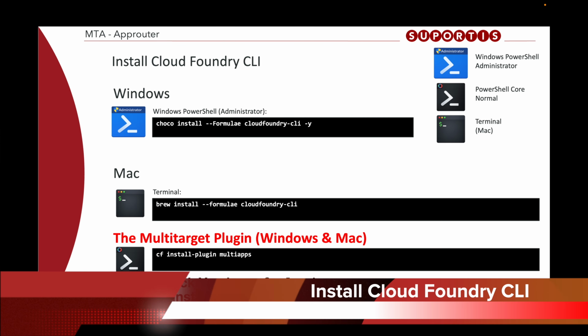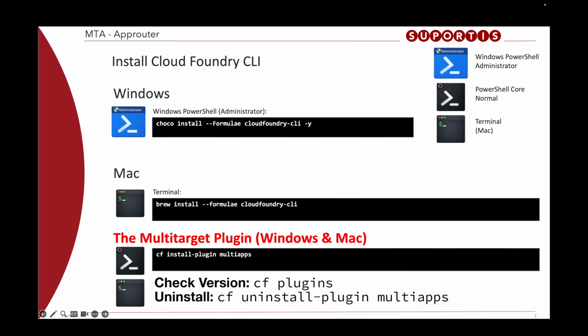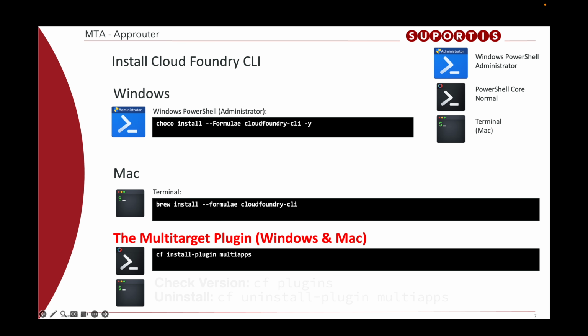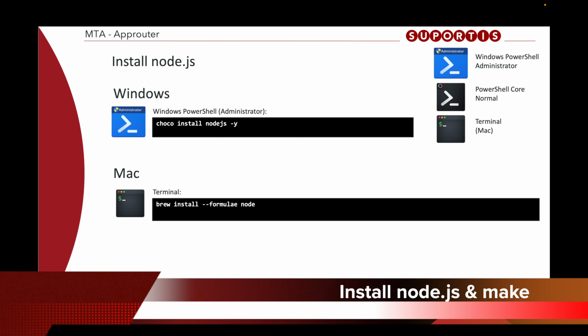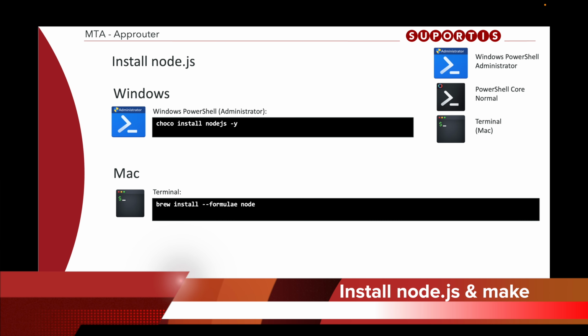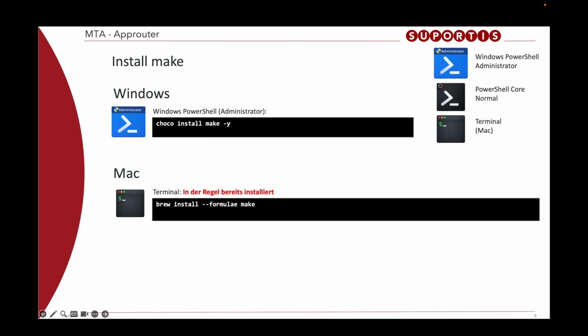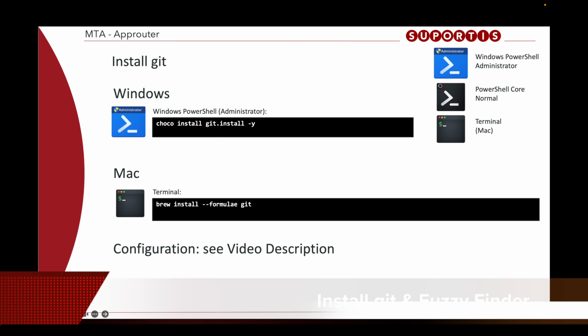This installs the Cloud Foundry CLI. On both Windows and Mac, the last line installs the multi-target plugin. Next, we install Node.js. This installs the make tool, which is required for MTA build. Next, we install Git.